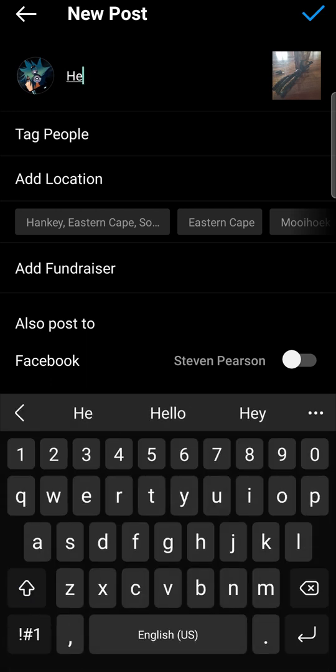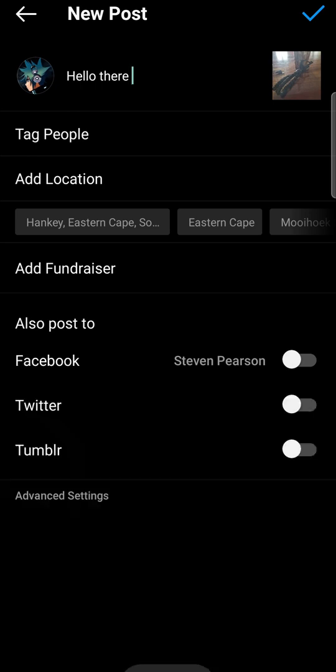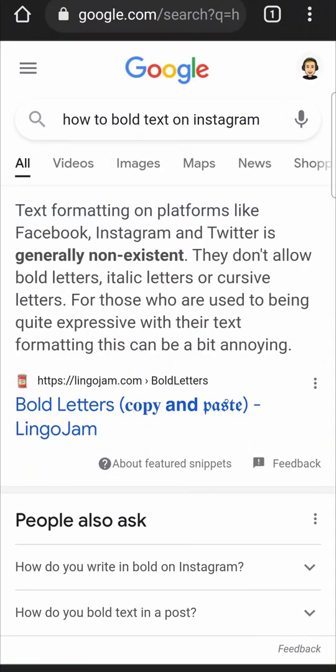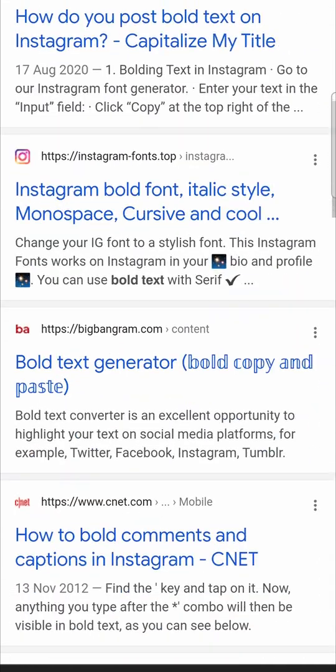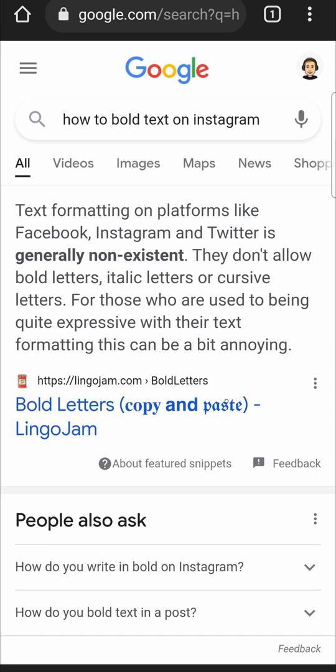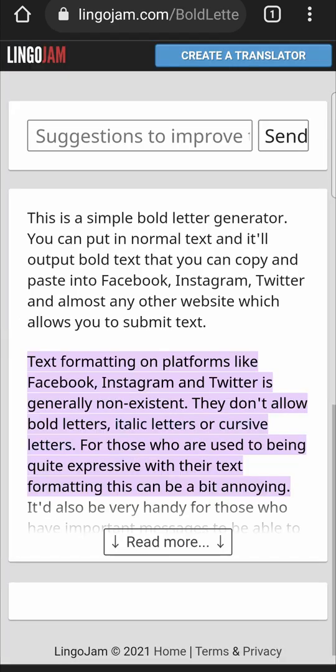If you type out your caption and you're happy with it, you notice that there's no options there to bold the text or underline the text or do anything with the text. So what you have to do to be able to bold this text is use a third-party website. You can go onto any web browser on your phone. I use Google Chrome, and then you go to google.com and you can just type in, how to bold text on Instagram. You'll see all these options pop up, but I'm just going to tap on the first one that pops up there. That one looks good to me.